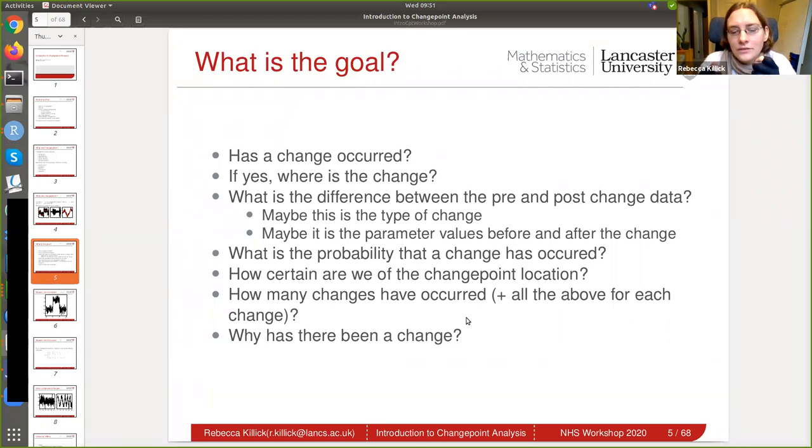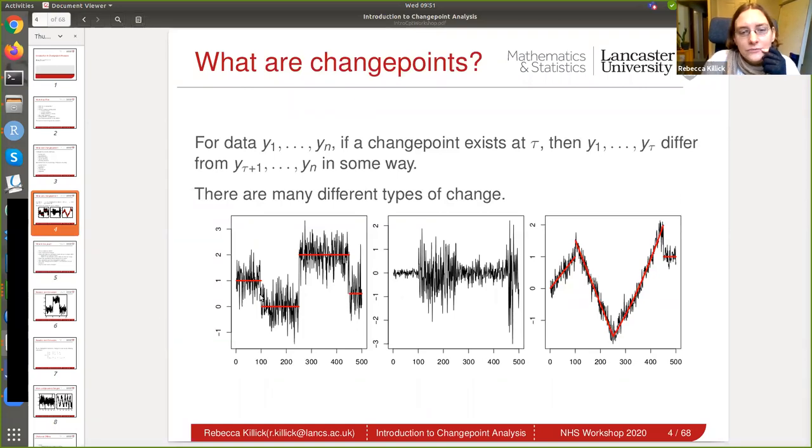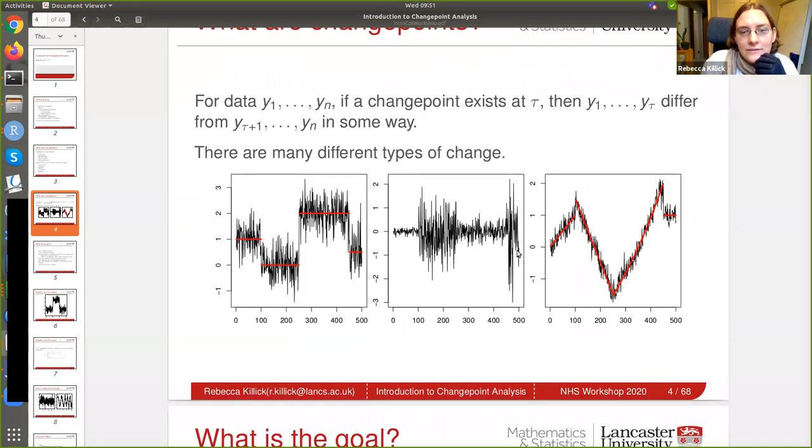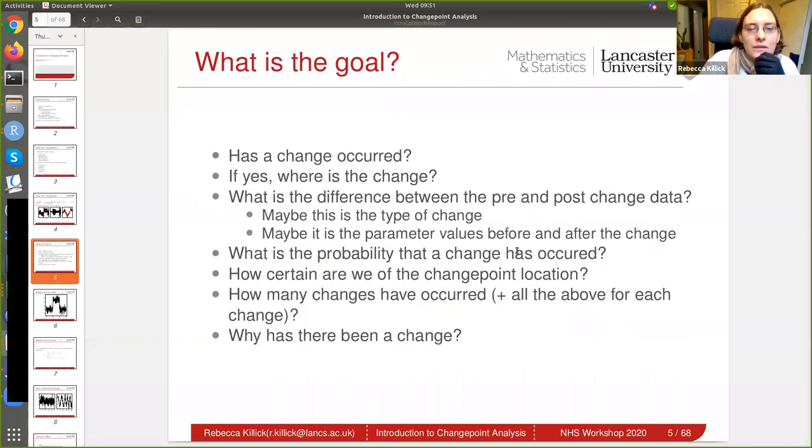And so when you've decided that there's a change point or several change points and you know where they are, then typically you may want inference over what the difference is between the pre and post change. For example, here we've got different mean structure, so we might be interested in whether the means are higher or lower in different segments, or it could be the variance or the trend estimate, etc. So that's what I mean by the difference between the pre and post change data. It could be the type of change, or it could be the parameter values that we're looking at.